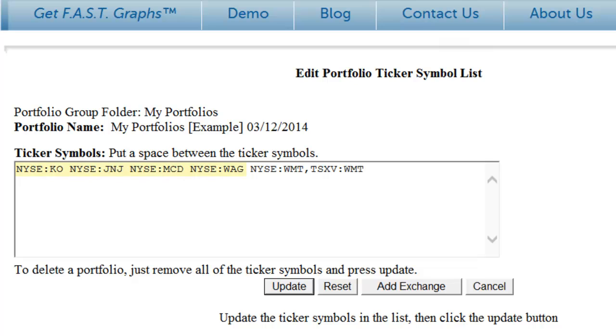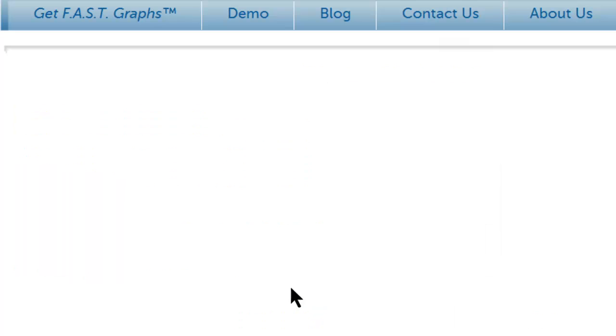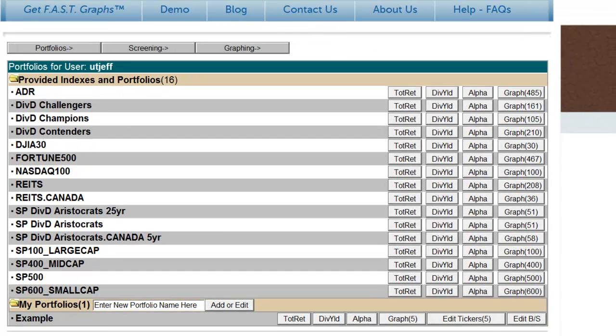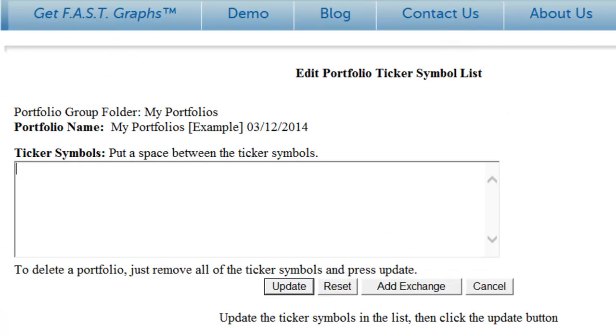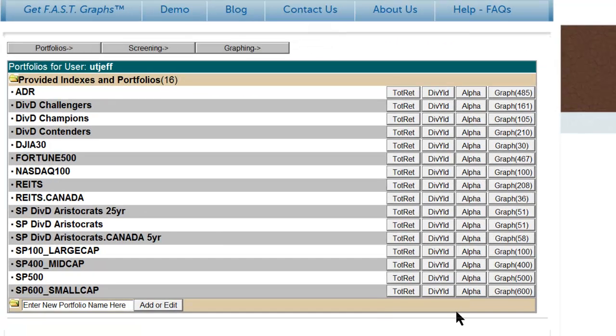In this case, note that J&J, KO, MCD, and WAG are only listed on the New York Stock Exchange, but WMT is listed twice. Thus, it is necessary to choose the one you are referring to by deleting the unwanted symbol. Now click the Update button, and your portfolio will have the proper symbols. To add or delete ticker symbols from a portfolio, click the Edit Tickers button, make your changes, and click Update. To delete a portfolio, click on the Edit Tickers button, delete all the symbols, click Update, and your portfolio will be deleted.